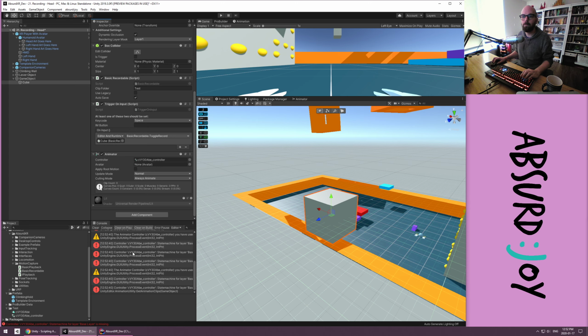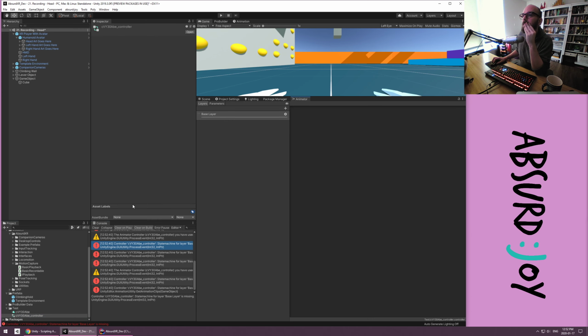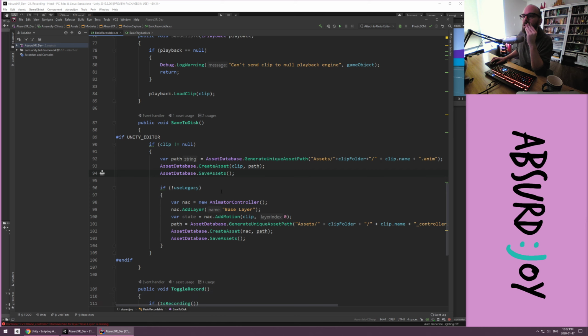Oh. State machine for base layer is missing. What's that mean? Do base layers not come with state machines? Oh, I thought it worked. I thought it worked in that last one. I guess not. So I added the layer.